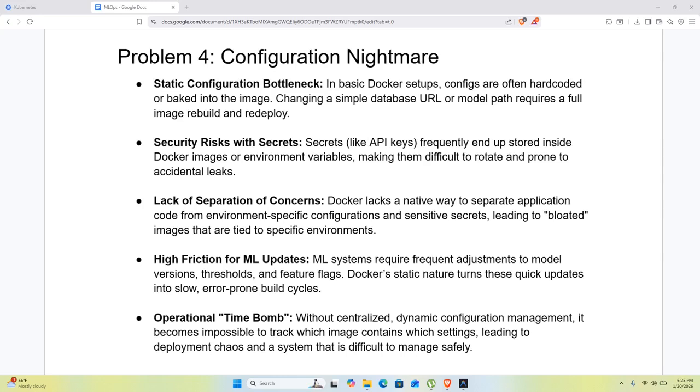Production ML systems need configurations to be dynamic, secure, versioned, and changeable without rebuilding everything. Docker was never designed for that. And once again, we hit the same wall. Docker gets your app running, but it doesn't help you operate it safely. And this is exactly the kind of problem Kubernetes was built to solve.